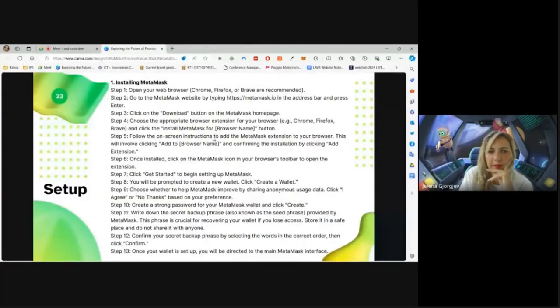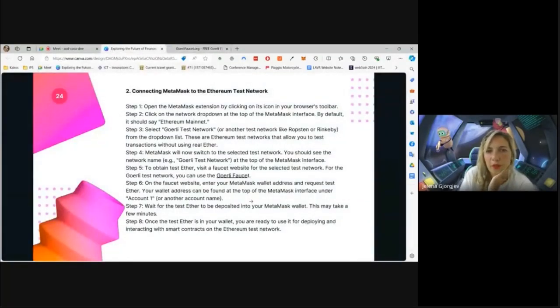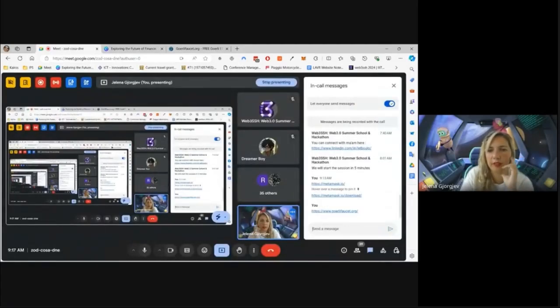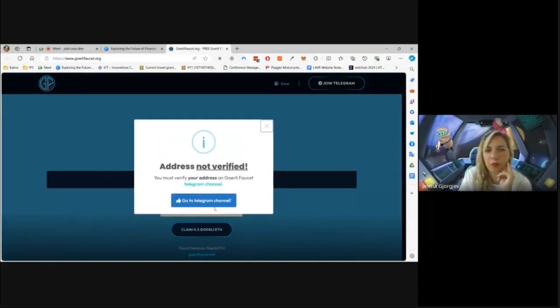So once you're done with that, the next thing is to connect MetaMask to the Goerli Faucet network, which will give us a test Ethereum. I'm gonna send you here the link. So now we should copy our wallet, enter it here, and claim the 0.